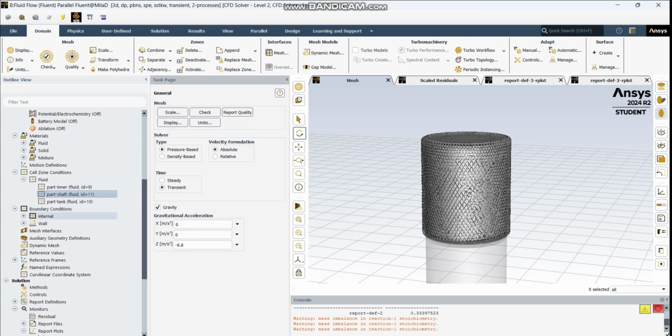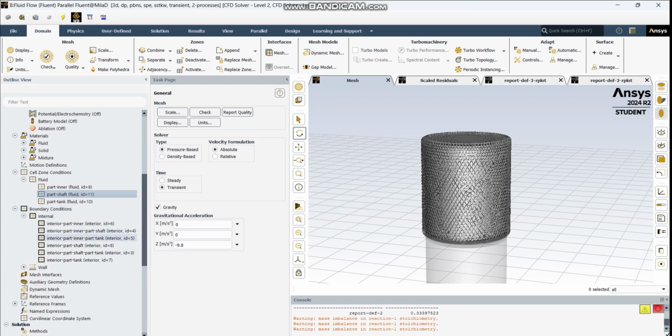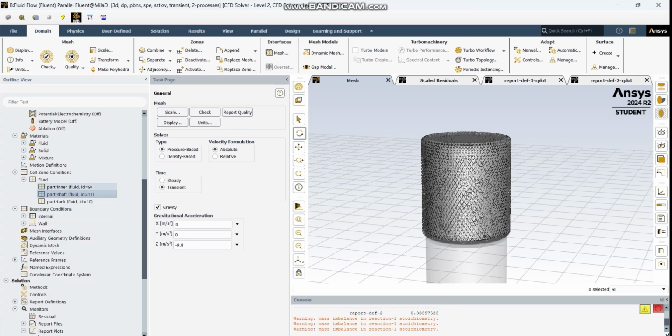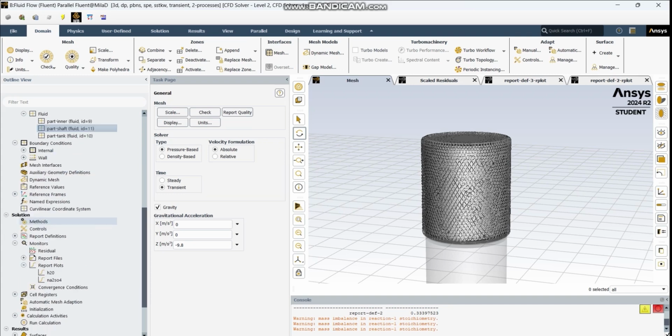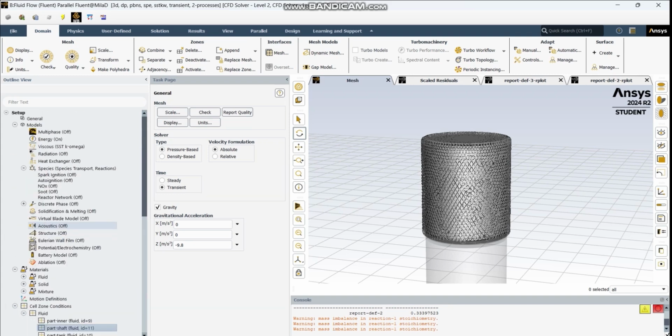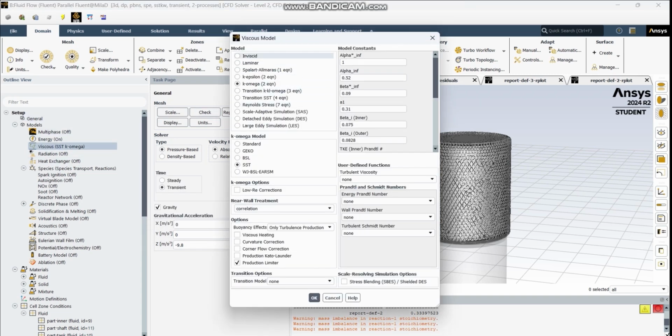For the boundary condition, we have an inlet and outlet, and we are just going to adjust our boundary condition. Another thing I forgot to tell you, we should select our viscous model, and I've selected the k-omega SST equation model as a template.